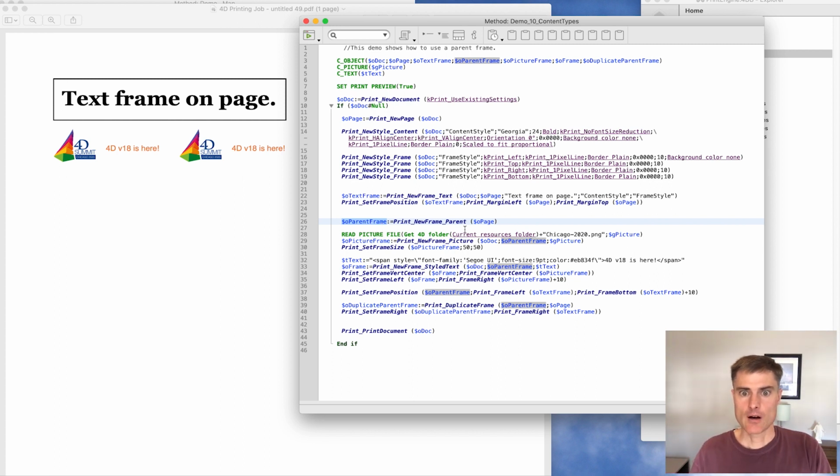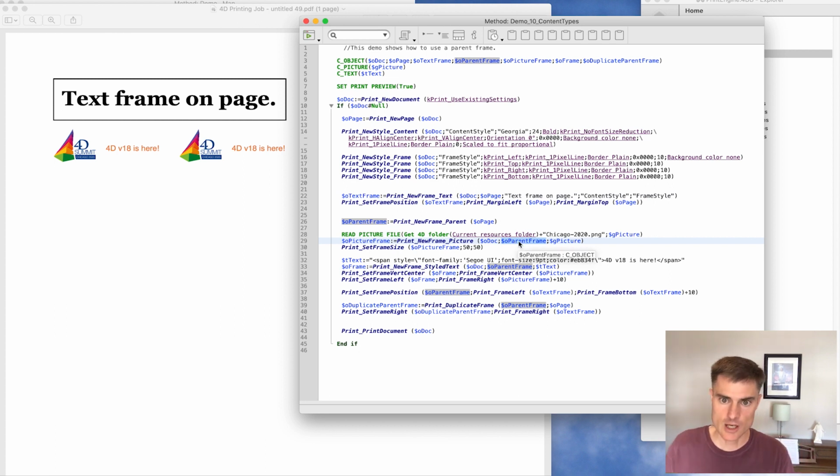And I'm creating it on this particular page. Now I'm going to read in that file again, and I'm going to create the picture. But notice that this time I'm creating that picture frame inside the document, but instead of creating it right on the page as I would have before, like this text frame, where the parent really is the page in this case, down here I want the parent to be this parent frame, and so that's the change you have to make for that to happen.